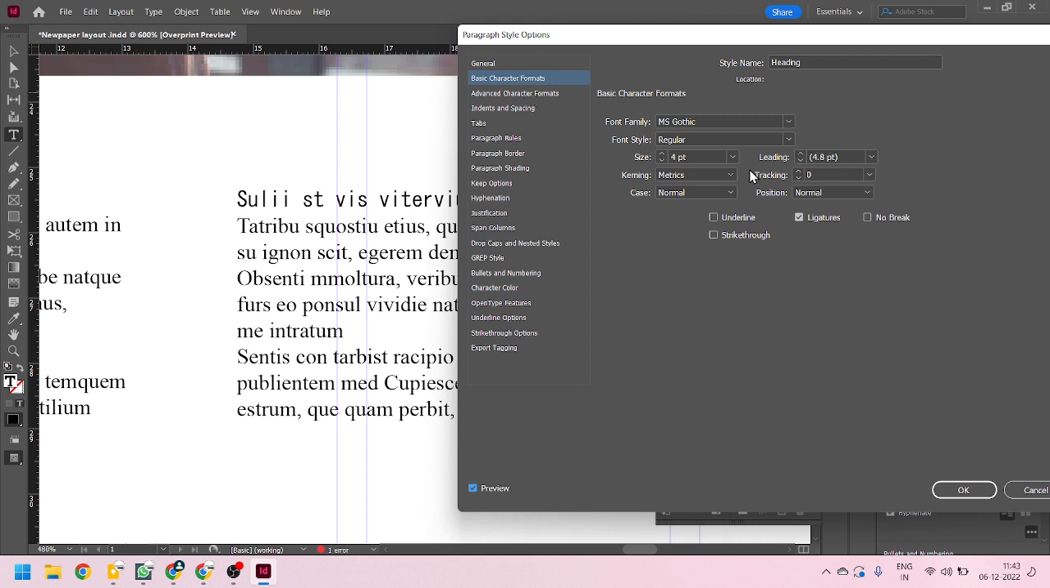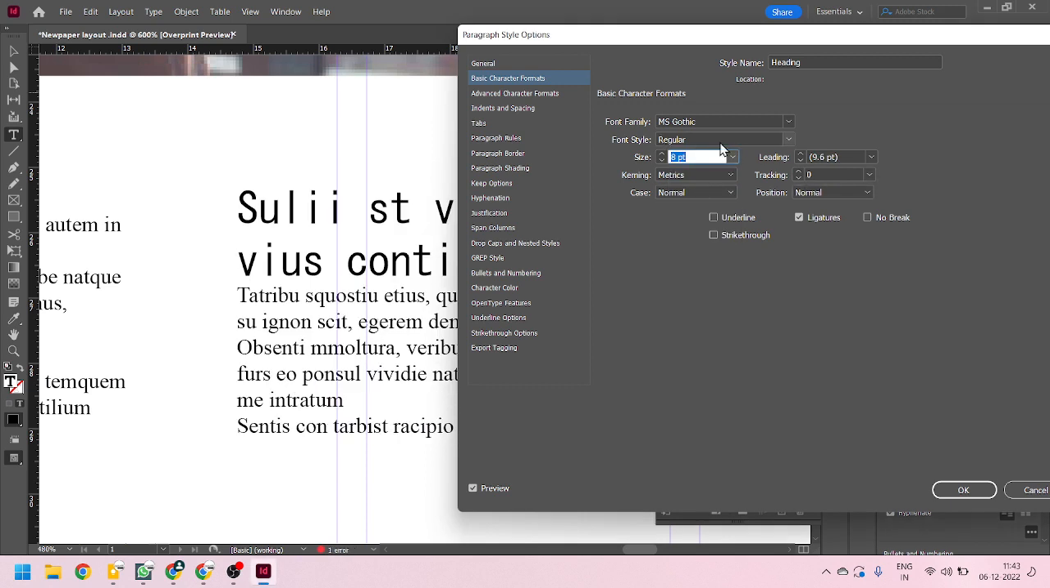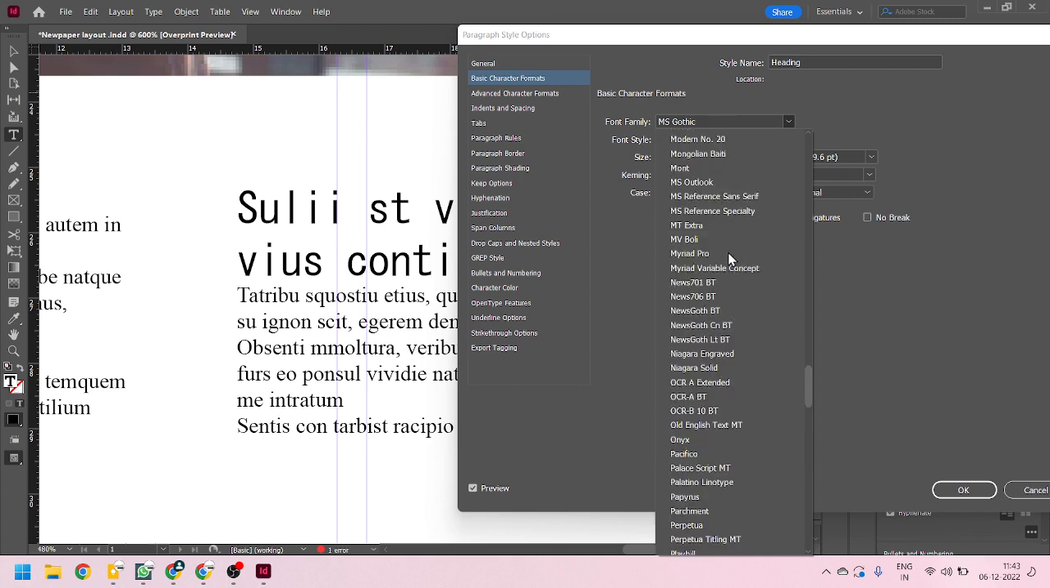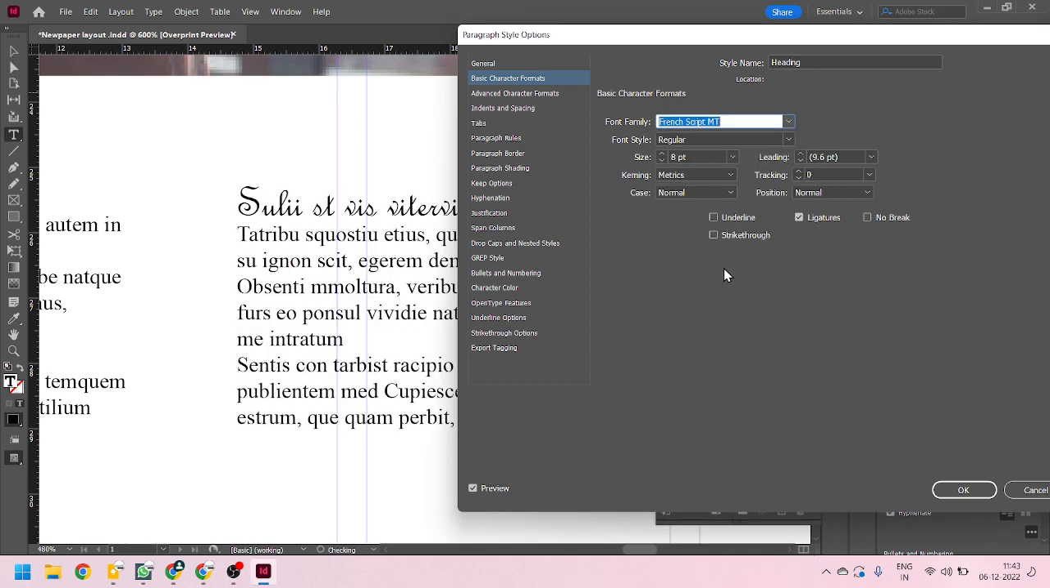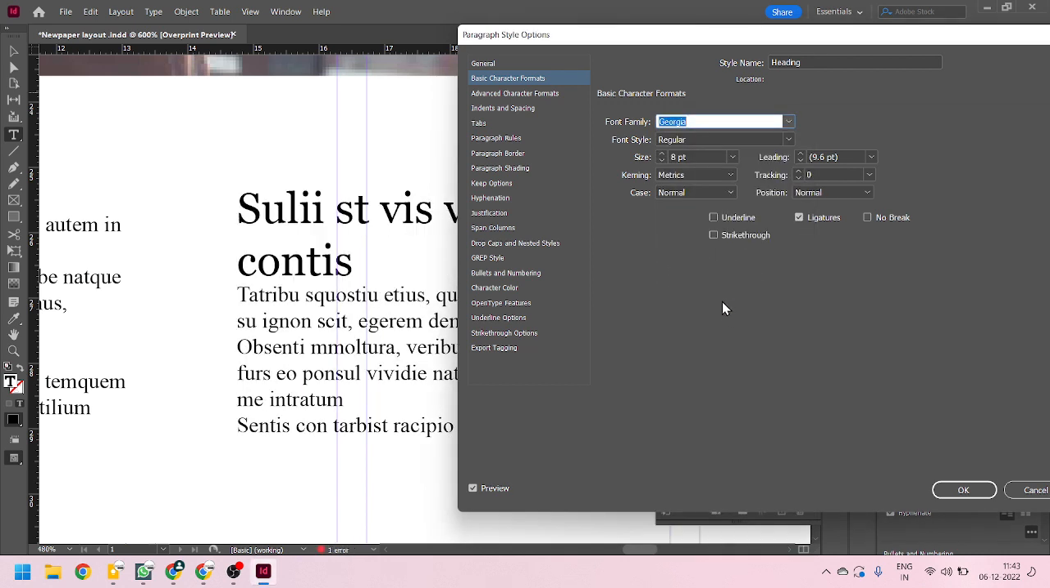So I'm going to change the size because it's a heading. I want it to be thicker. I think 10 is too much, 8 is fine. And what else can I do? I think this font is not so nice. Let me find out. Okay, no, I'll go for Georgia.